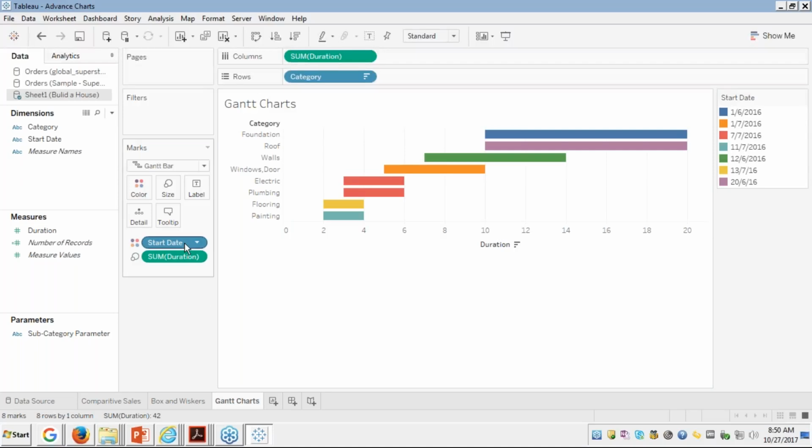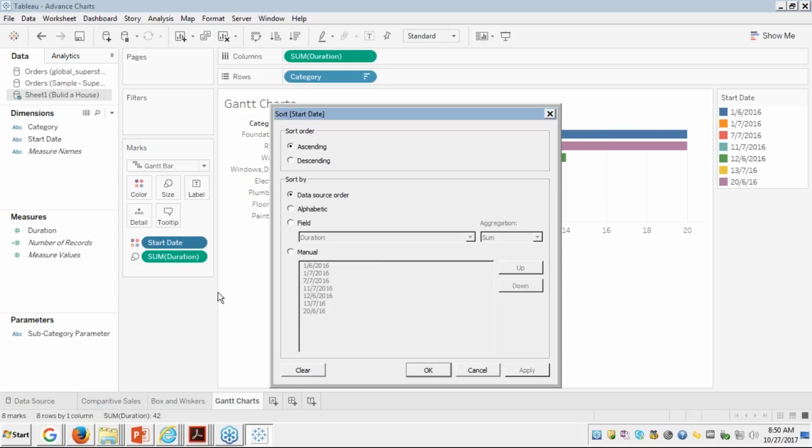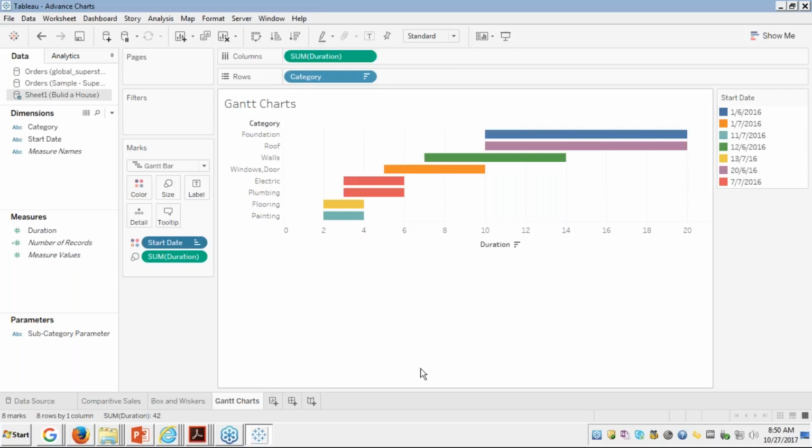Based on the start date, you just sort it. Right-click here and sort it based on the start date, in ascending order, based on the field you select here. The field is going to be the start date, or basically the minimum of start date. So I'm just saying apply here and clicking OK. This is how, based on my start date, my sorting order comes.